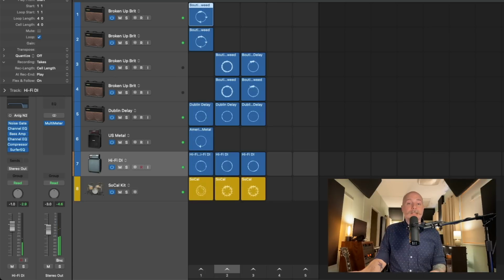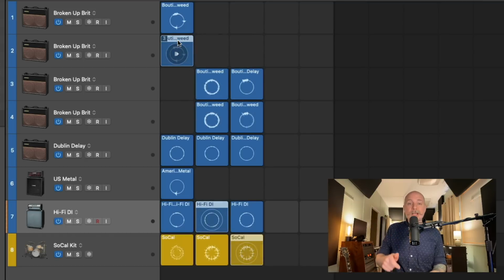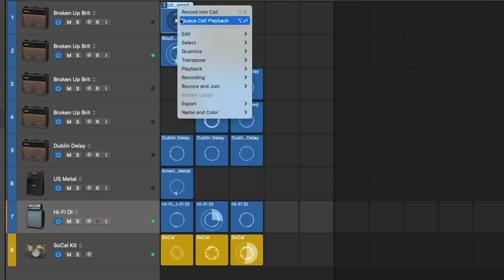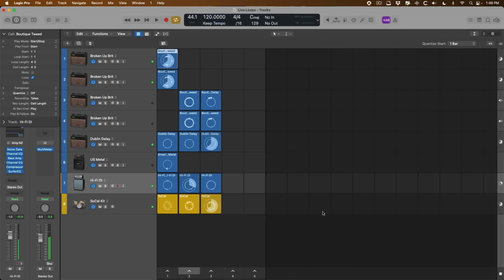Or we could play cells independently anywhere on the grid. So if we select 3 different cells, so I'll hold Shift to select different cells from different scenes. So it doesn't matter where they are. We can then right-click or hold Control and click to cue the cell for playback. So when we hit play, these cells will play back together. Here we go. Awesome. So you get the picture.